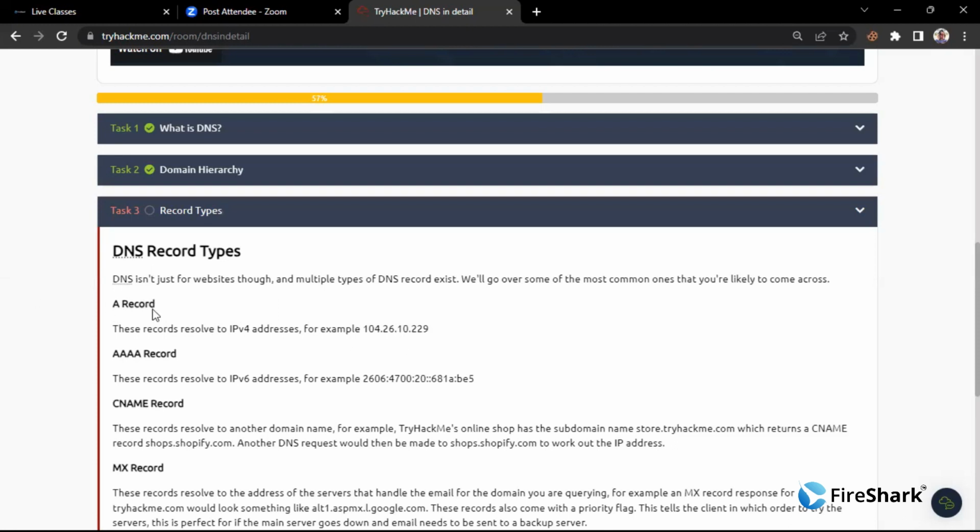And the quad A record. Similar to the A record, the quad A record maps a domain name to an IPv6 address.